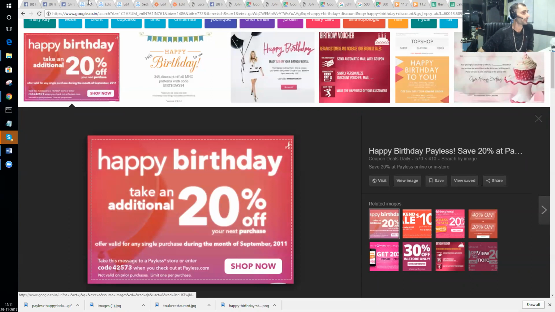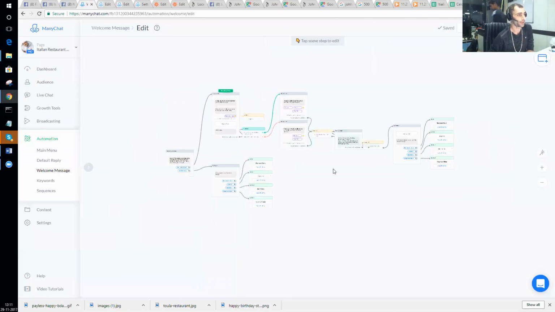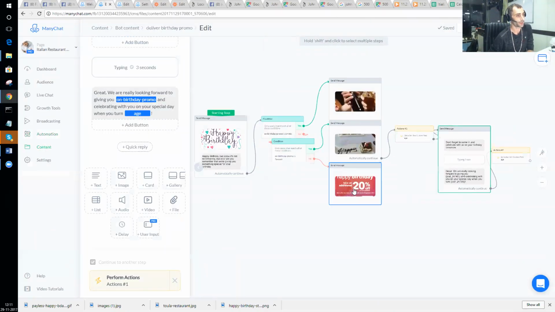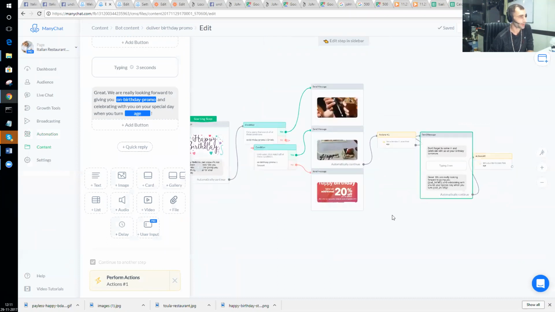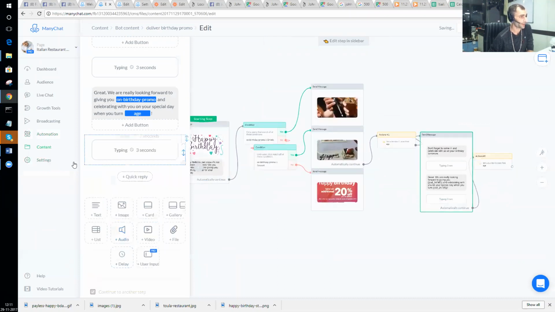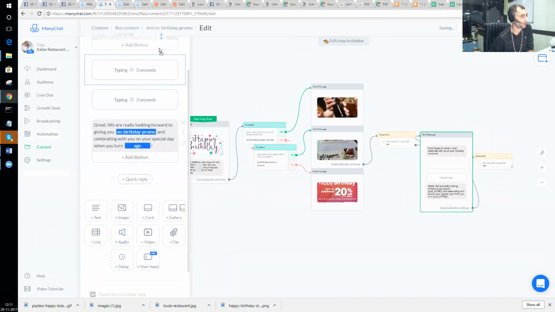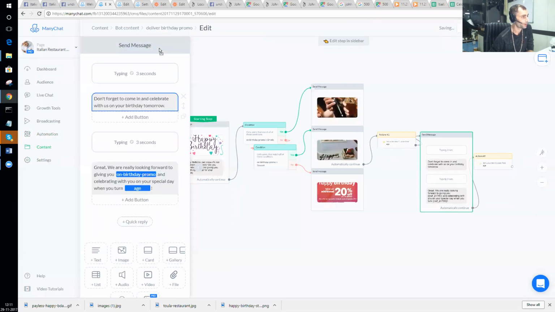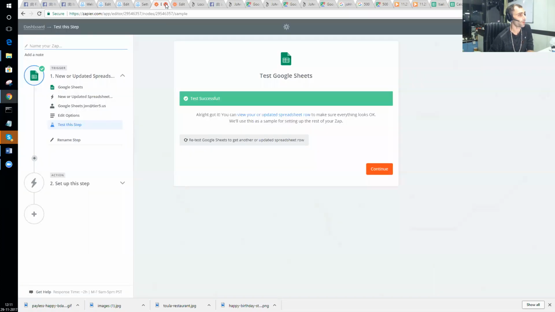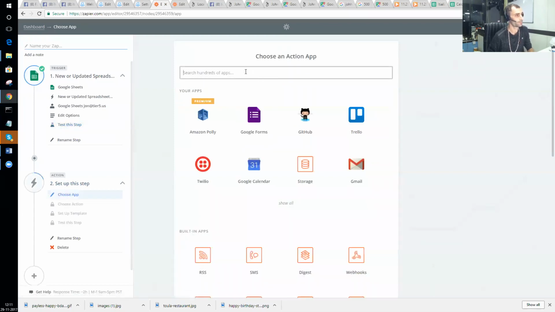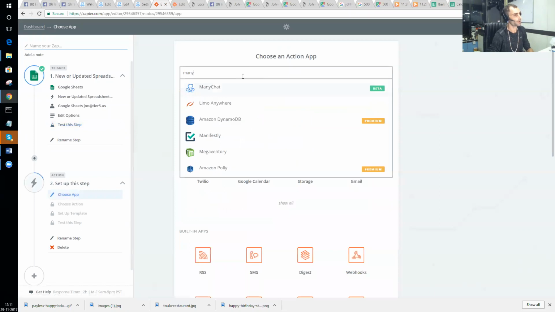So you can see here this other flow is working pretty nice. This is what we're going to deliver on their actual birthday. The only other thing we needed to do here, so this is deliver birthday promo, is come in here and choose this app called ManyChat.